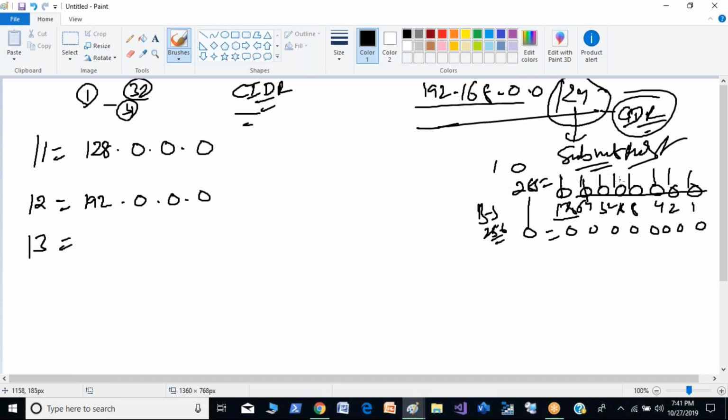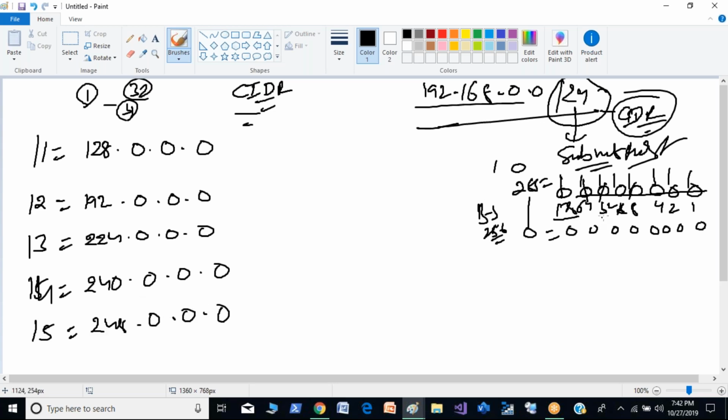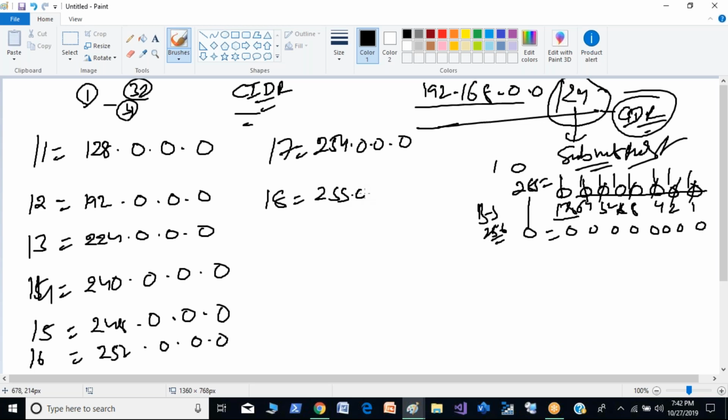Then /3. So 3 bits are on, so this would be 128 plus 64 plus 32, that is 192 plus 32. This would be 224.0.0.0. Then a 4-bit subnet mask. We need to add 16 as well, so 224 plus 16 would be 240.0.0.0. Then 5 bits. The 5th bit is 8, so 248.0.0.0. Then 6 bits, we need to add 4 to 248, so this would be 252.0.0.0. Then a 7-bit subnet mask, we need to add two more, so this would be 254.0.0.0. Then an 8-bit subnet mask, we need to add one more, so 255.0.0.0. That is the default subnet mask of class A.